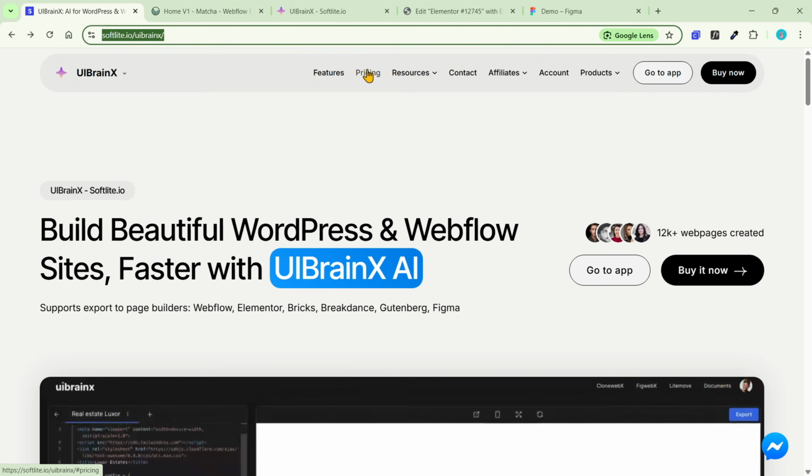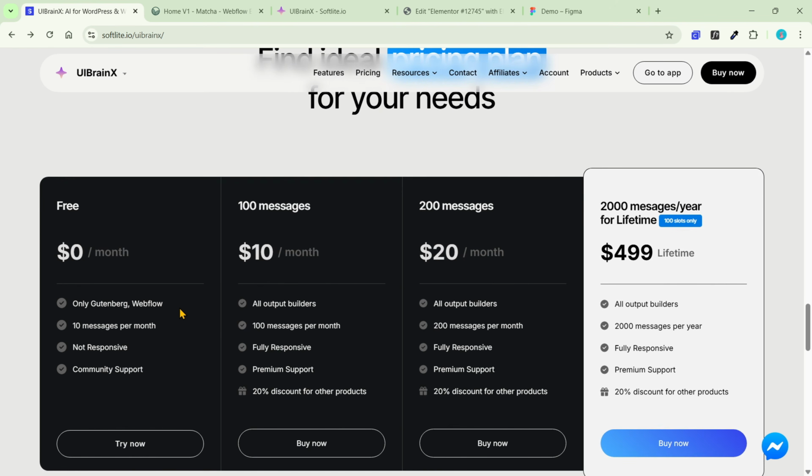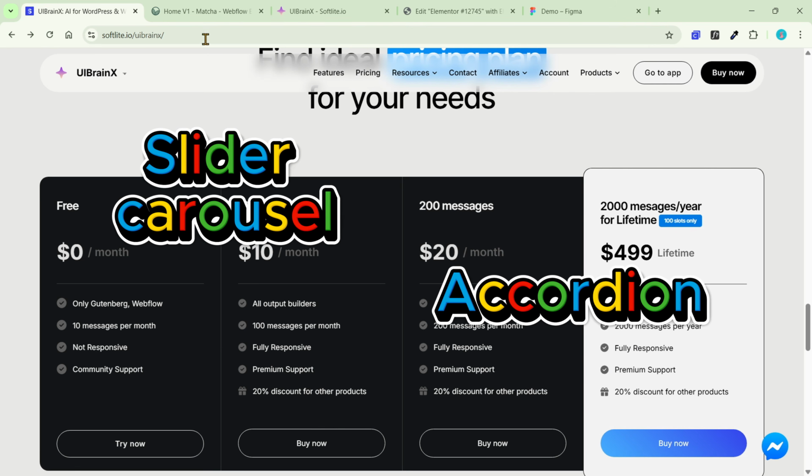To begin, let's sign up for a trial version to see what it's like. You can use this plan with both Gutenberg and WordPress. This update is a revolution for UIBrainX when we can export data to Carousel and Accordion effects.